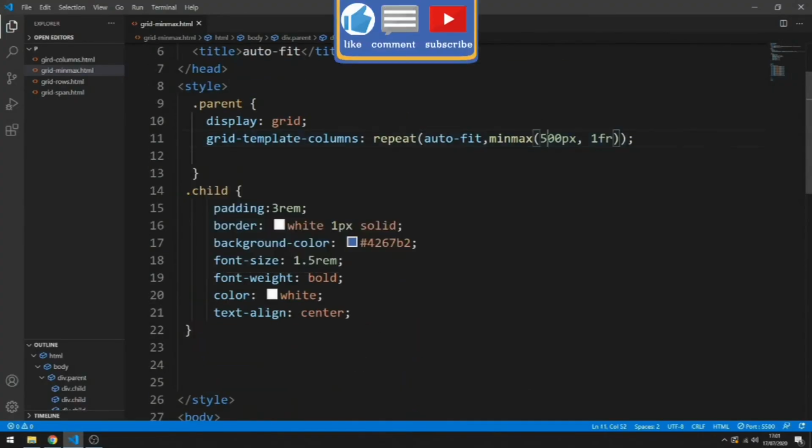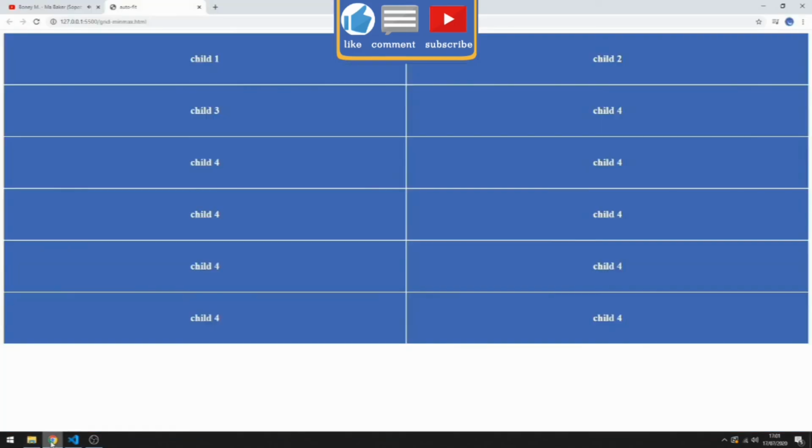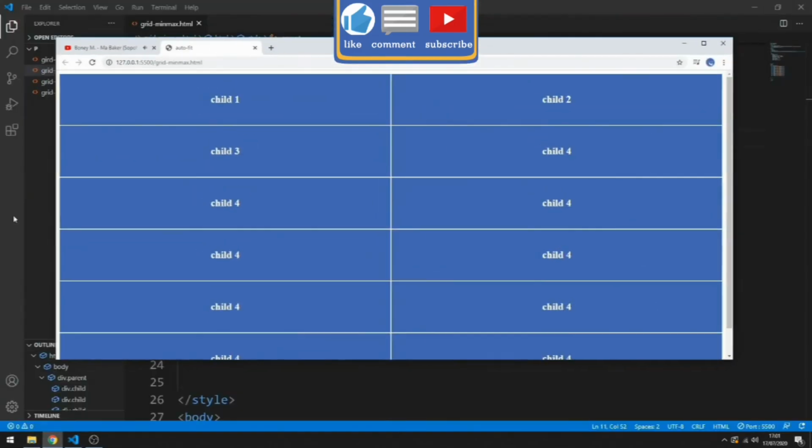That's it for this video. In the next one, I'm going to show you how to use grid-template-areas, which allows you to map out your content visually in your CSS.